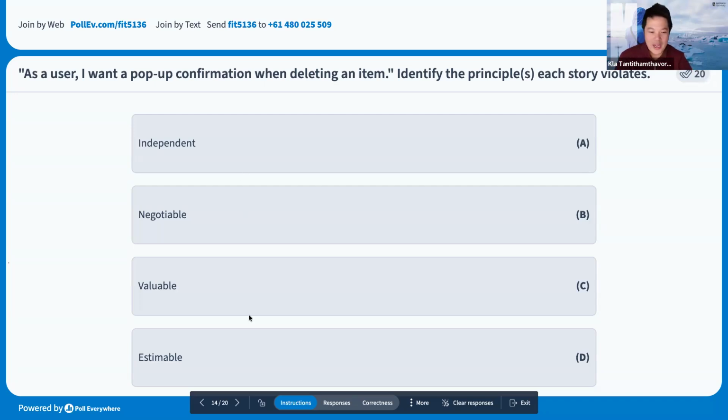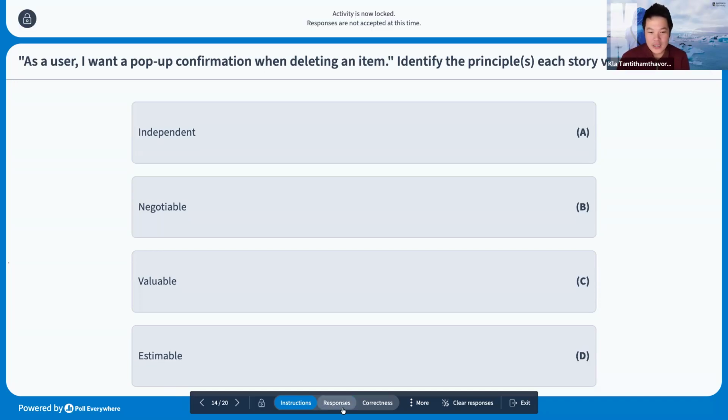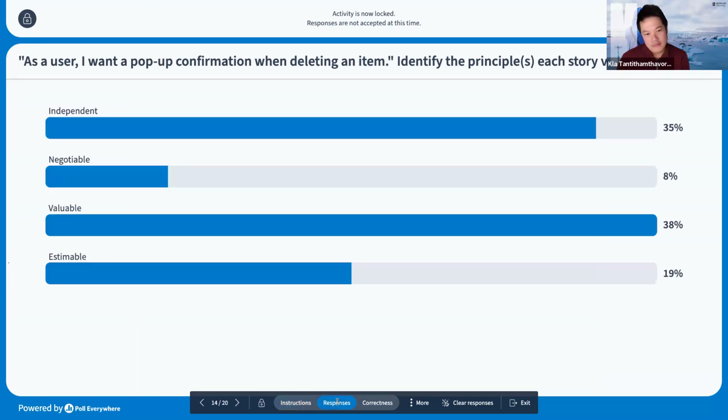Oh, someone changed their mind again. All right, I'm going to lock the poll now, in 5, 4, 3, 2, 1. So let's see. The majority of the vote goes to either independent or valuable. Yes, I agree.